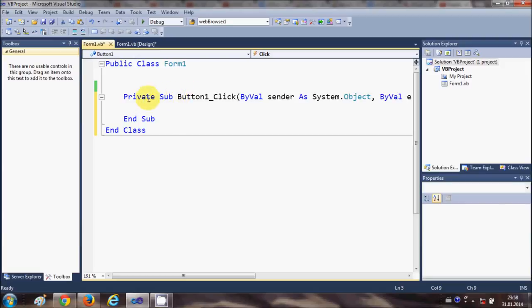and I reach the button click event of this button. If you notice, this button click is also a kind of sub. So what is a sub? A sub is a piece of code which executes when you call it from some other function, or other sub, or from some class. So let me show you how to create a sub first.